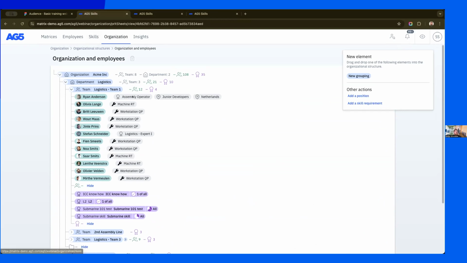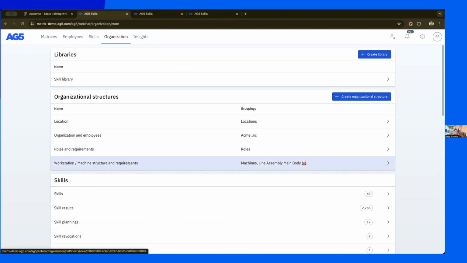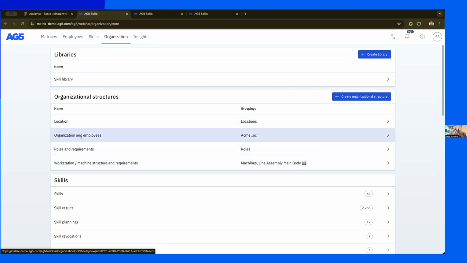Yes, so are there any questions about the organizational structure? You can see we have different ideas how we could combine it. We have roles and requirements, workstations, organization employees. So sometimes it makes sense to say, okay, we have a location and department, or maybe we have a department and job roles because we want to have an operator attached to a specific department. Right. So those are things that you can talk about in your onboarding to make sure that this is mirroring what you have and what you're working with at your company, and that's the most useful for you.